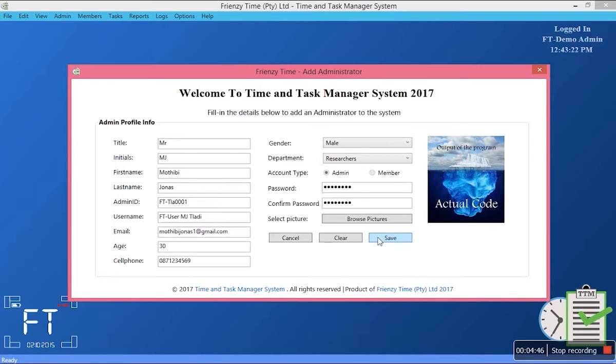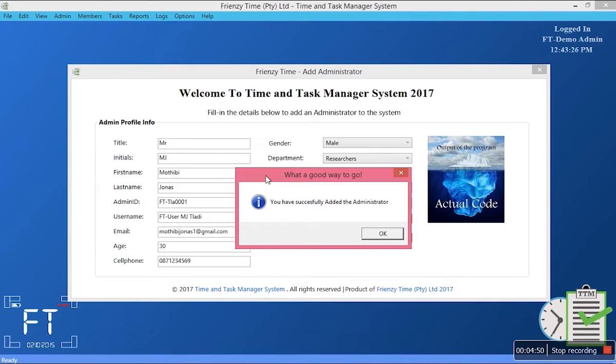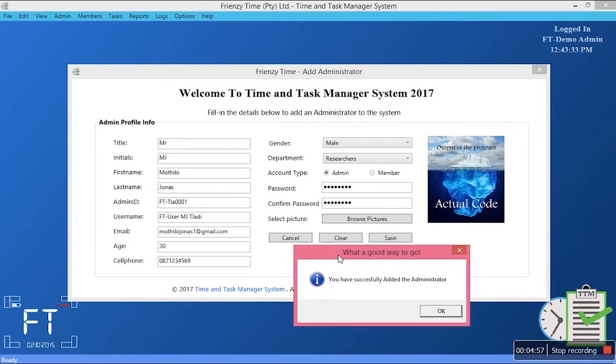Right now, when I say save, I should get a success message. Here it is. What a good way to go. You have successfully added the administrator. Before I click OK, I want to explain what we did. When you click OK, it's like clicking clear. We engineered and programmed this system so that after this reset, you can add another administrator, of which we want to do that. Alright, so I'm going to go ahead and say OK.